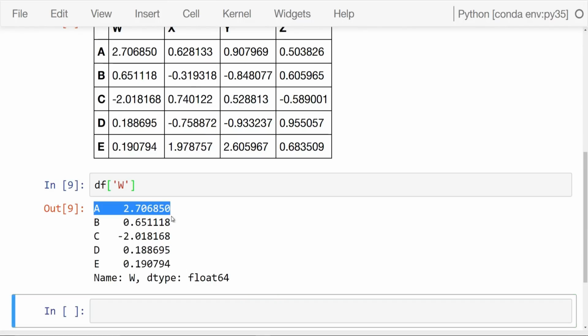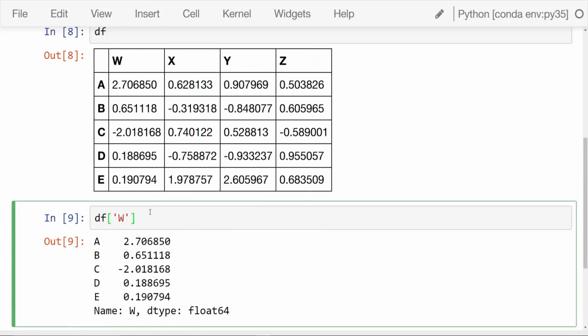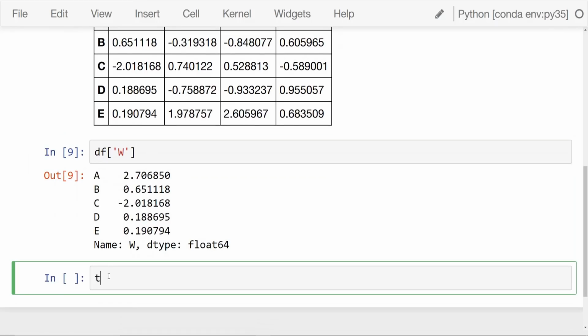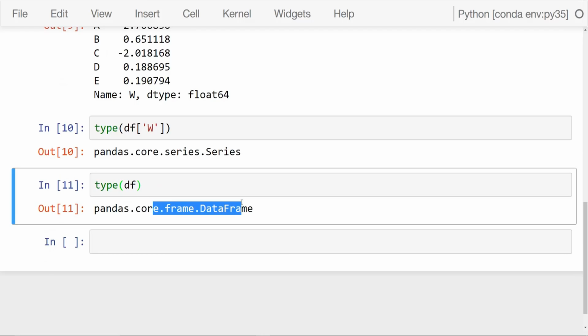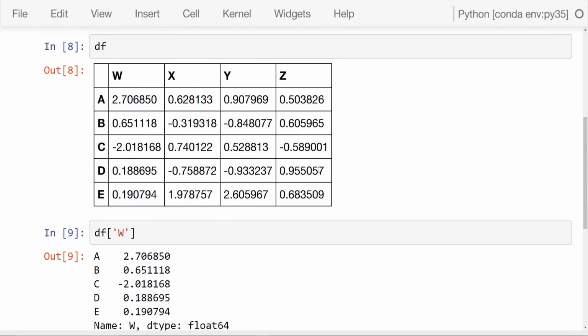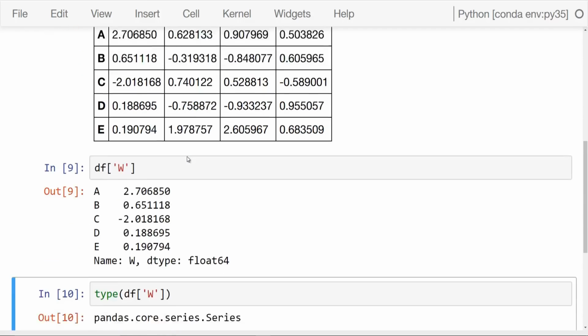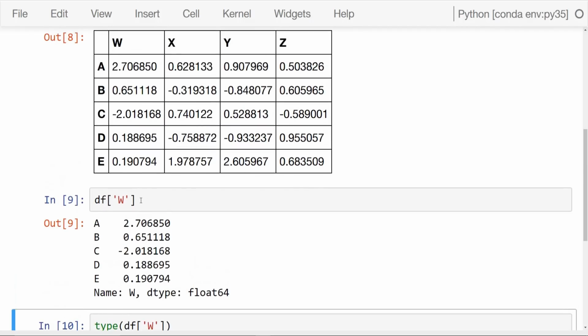And now take a look at the output. Now this actually looks like a series, and that's because that's exactly what the W column is. It's just a series. And you can actually confirm this by saying type of df of W, and it shows that it's pandas.core.series.Series. If I just say type on the df object itself, I will get a DataFrame out. So again, just to reiterate that fact, a DataFrame is just a bunch of series that share the same index.